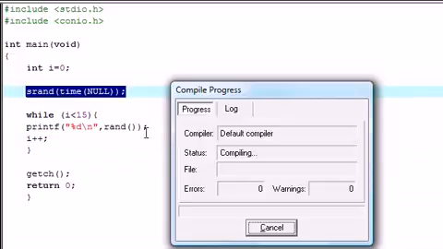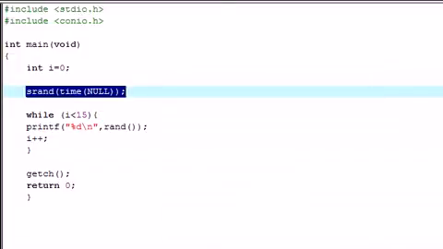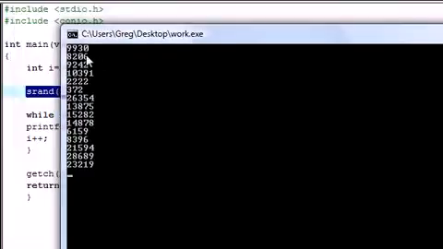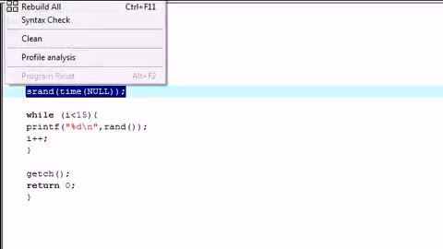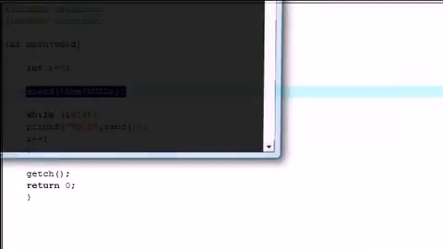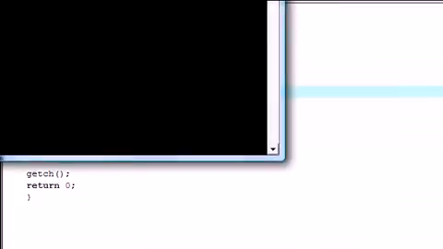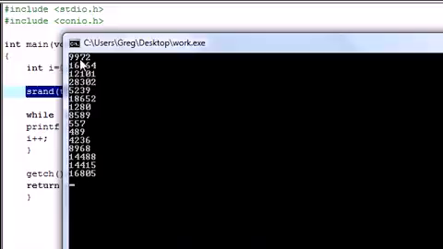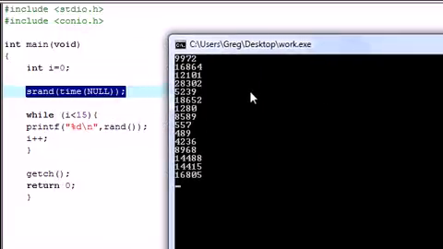I'm going to compile this, and the first time we run it we get 9,000, 8,000, 9,000, 10,000. Now let's run it again, and if this worked out perfectly, they should be different. And come on. So we got 9,000, that's what we started with last time, 16,000, 12,000, 28,000, nice.